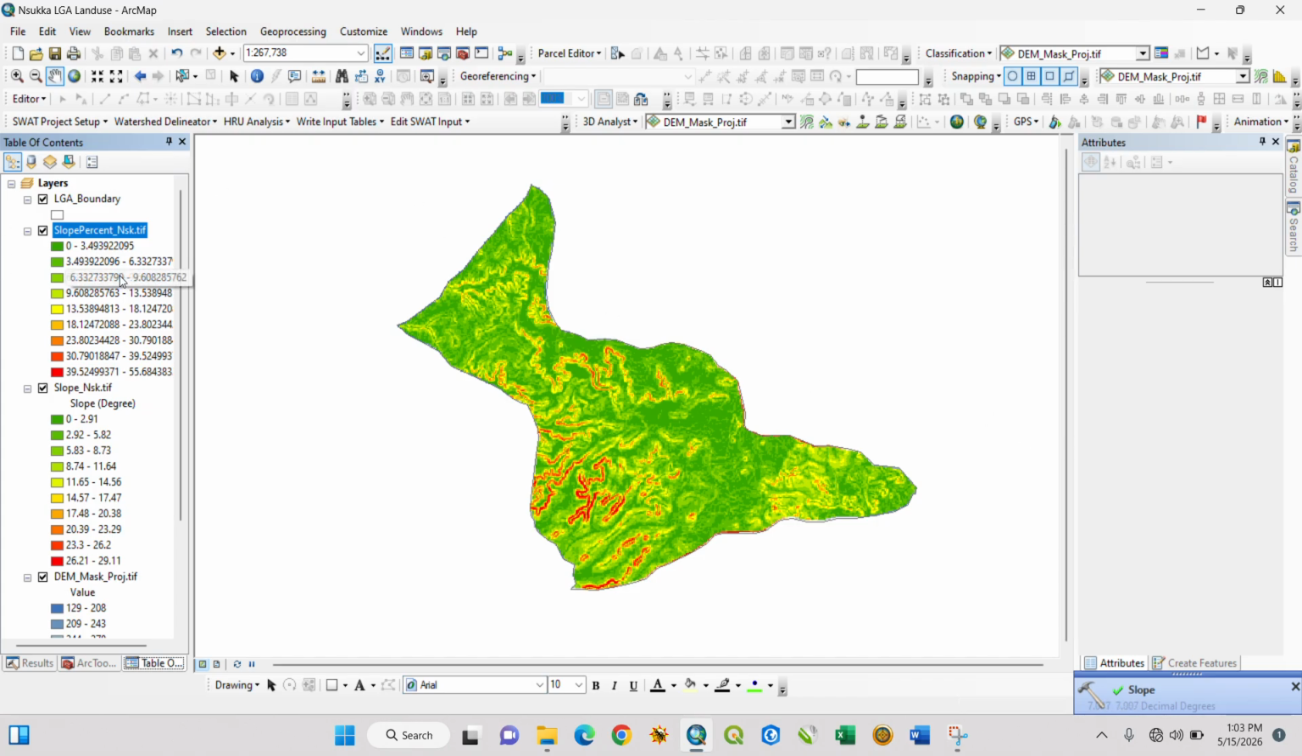You can see the value is different. This is 0 to 3, 3.42. So depending on what you need to do with your slope map, you can use either degree or percentage rise. You can see the difference. So that is it. That's all about how to create a slope map using ArcGIS.